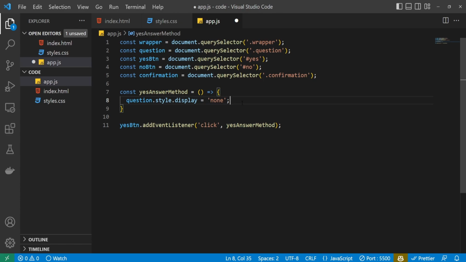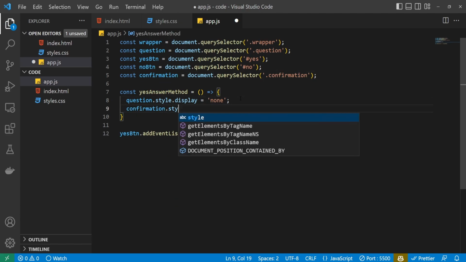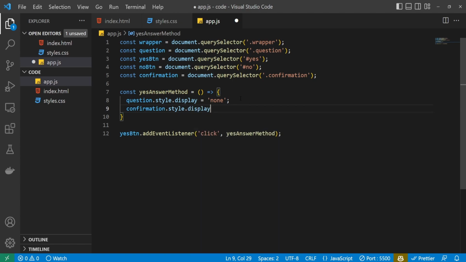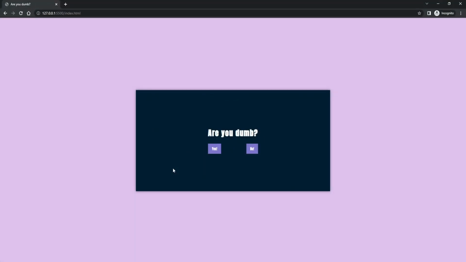Now let's show our confirmation section. To do that, use confirmation style.display, and I will set it equal to block. And that's pretty much it. Let's immediately test this now. So we do have our question, and if we click on this yes, here it is. Our functionality for this yes button is in place, and it obviously works.